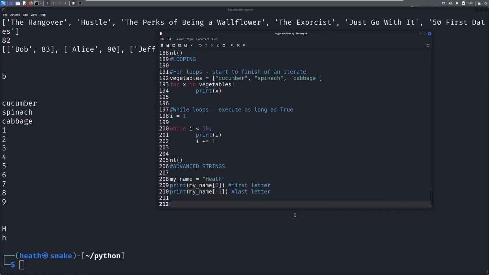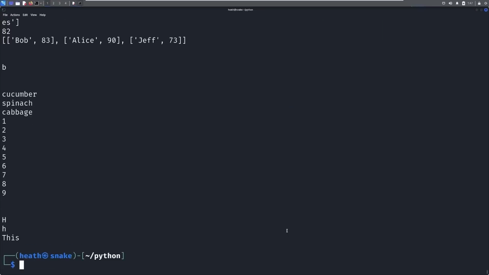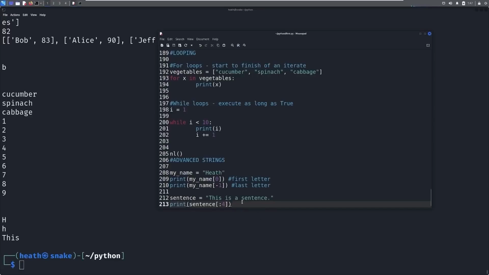Now let's go ahead and say we have a sentence. And we give that something like, this is a sentence, if I can type today. And we print out sentence with something like this. What do we think that's going to look like? Let's save this, print it. You can see that we get this.